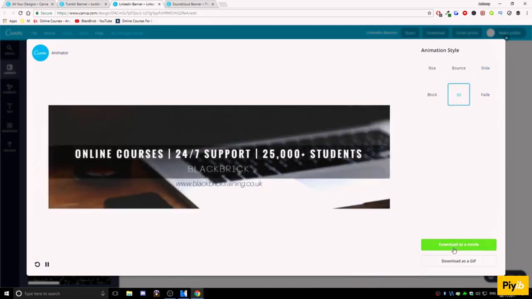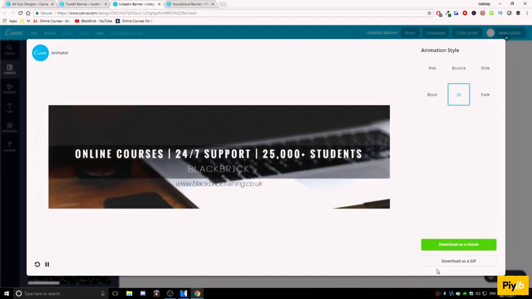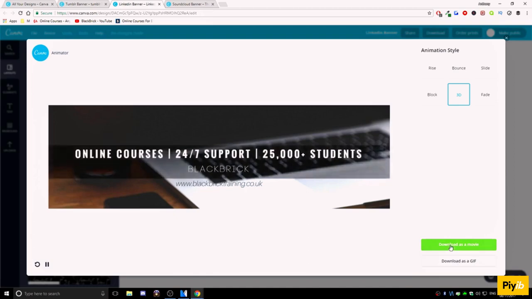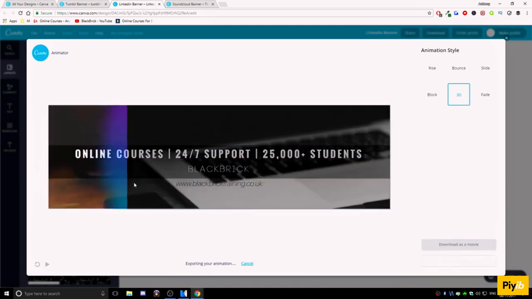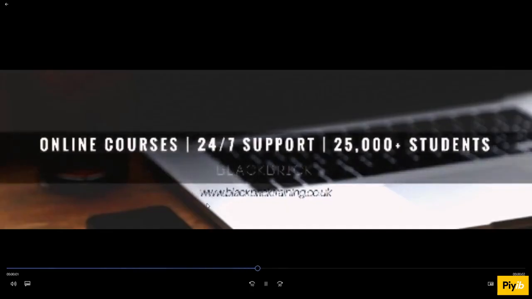Hit either download as a movie or download as a GIF. I always preferred to download it as a movie, as of course you get a MP4 file format. But if you download it as a GIF, you get a .gif file format. So yeah, I'm just going to download this as a movie. It's just going to scan through the file, and once it has completed the scan, it will show up on your downloads, okay? So there we go, it has scanned, and here it is. So that is it, okay?